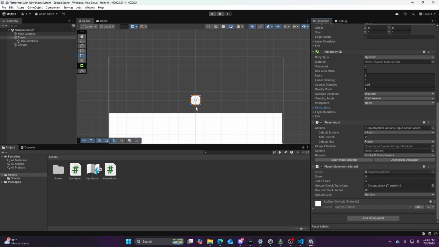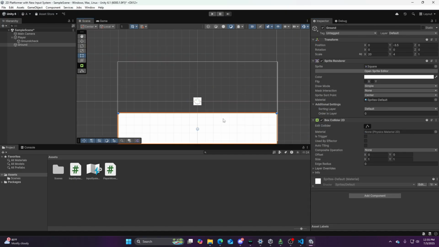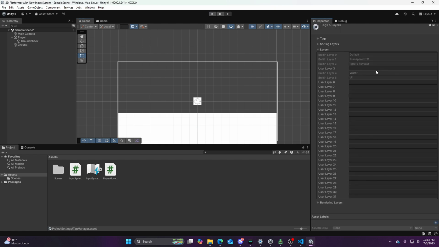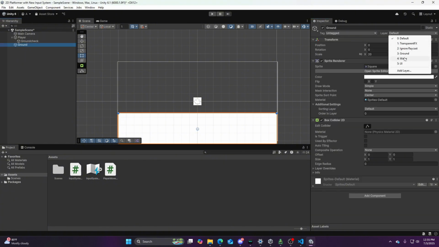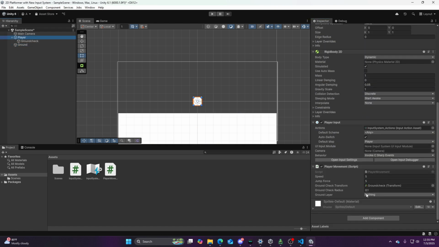Once that's done, we're gonna make a new layer for our ground object. So let's go to this layer dropdown and add a layer. There's a bunch of empty fields here, but we're gonna be using this one and call it ground. Now we can go to our ground object and set the layer to ground, and inside our player movement component, we'll set the ground layer into, well, ground.